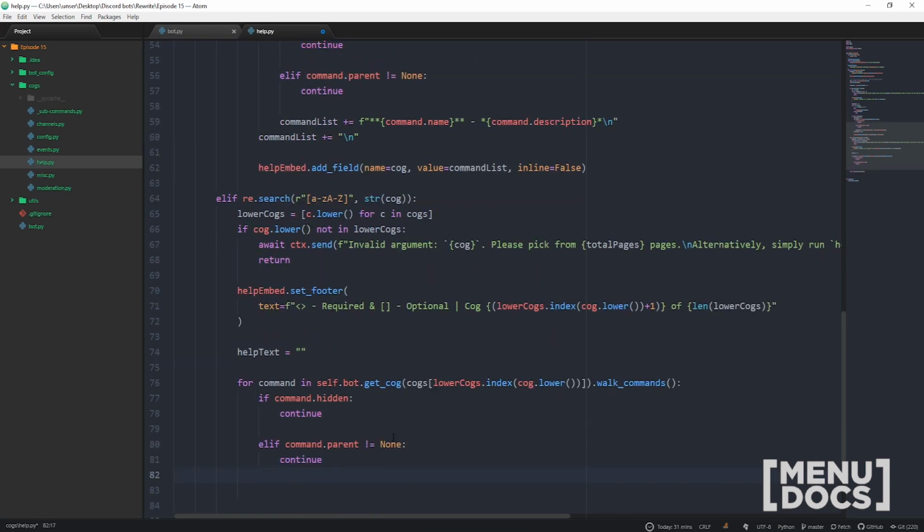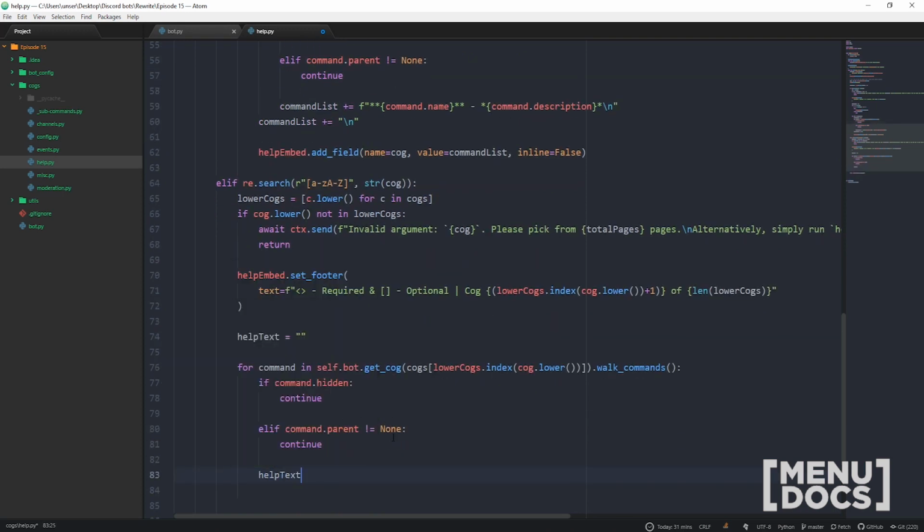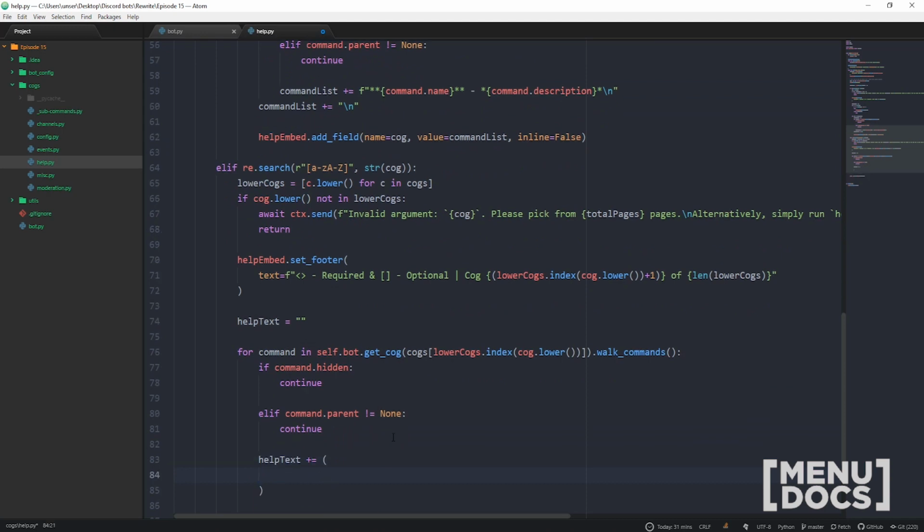Boom, bam, simple, done. And then if failing that, we're going to go plus equals open curly brackets here. And we're just going to go, you know what? I don't think we need these. Let's just make it an F string. Command.name. New character, please.